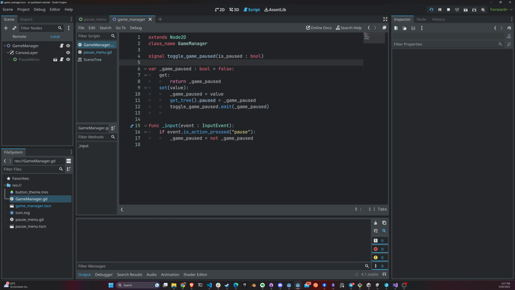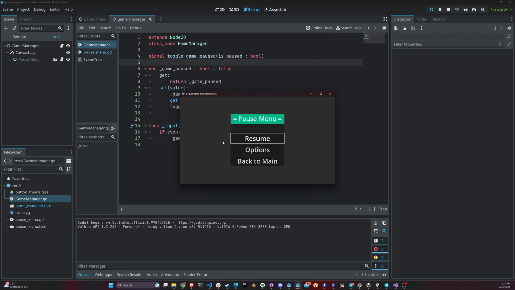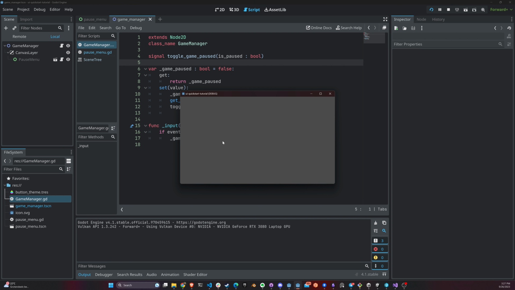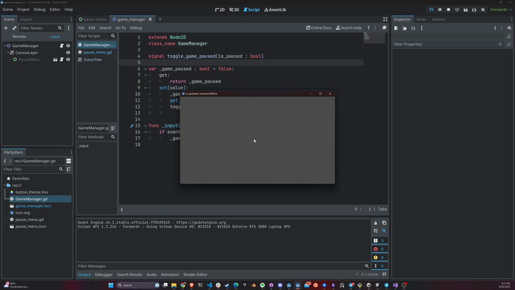So if you hit play now, you see that the game is not paused, and now if I hit escape, the game is paused. If I hit escape again, the game is not paused, and now the game is paused, and now it's not paused, and if I hit resume, the same thing happens.